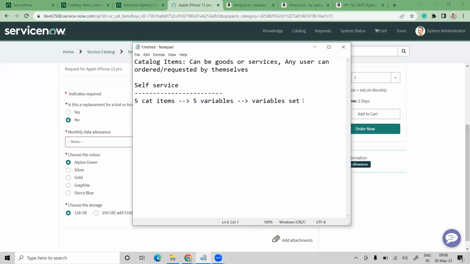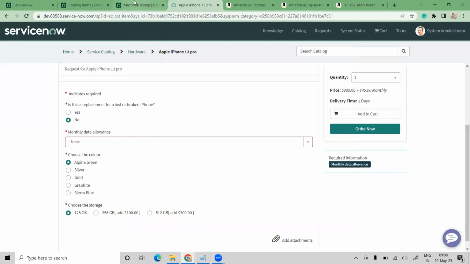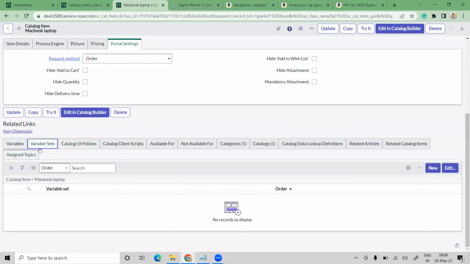So the name itself says a set is a unit of variables, a set of variables. Okay, that's about variable sets. And then catalog UI policy and catalog client script. Let's discuss this. What are UI policies actually? We already discussed this.